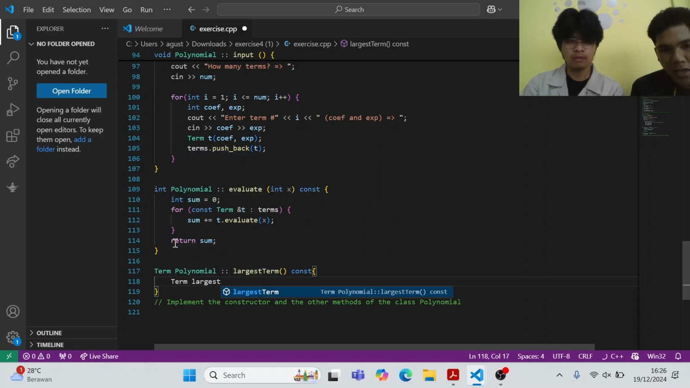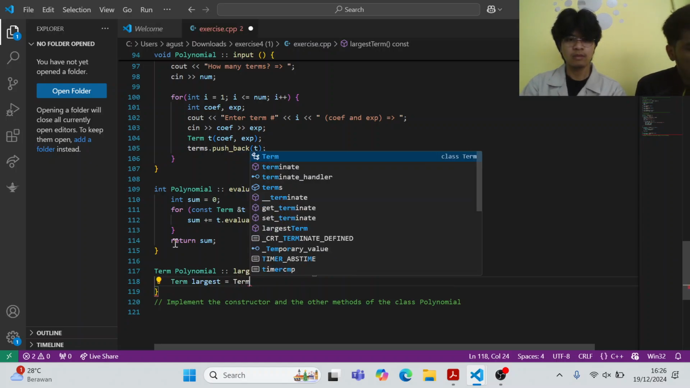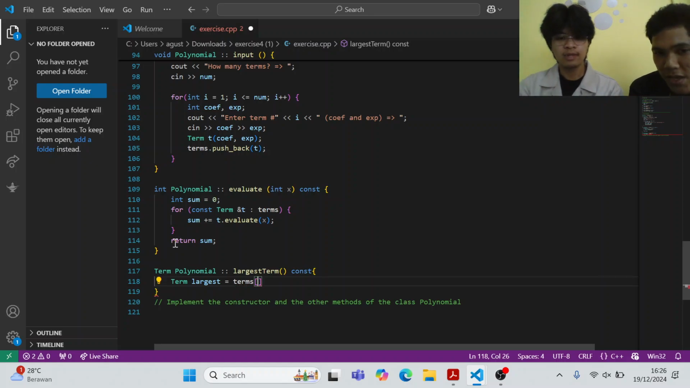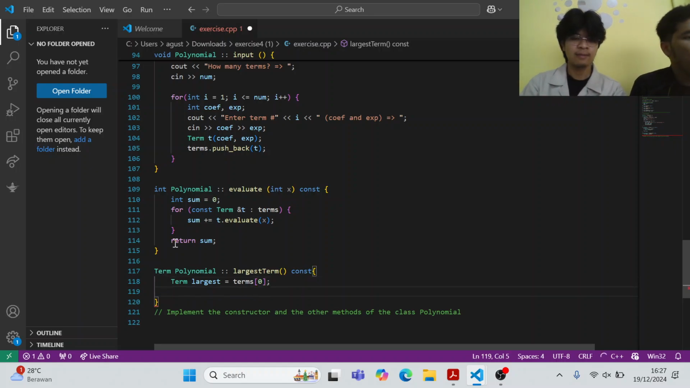equals to terms, using the square brackets, not the fence bracket, the rectangle one, 0. It indicates the first. Okay. Now to find this, since we're using a vector, we want to set it one by one, right? So we use a for loop in this case.